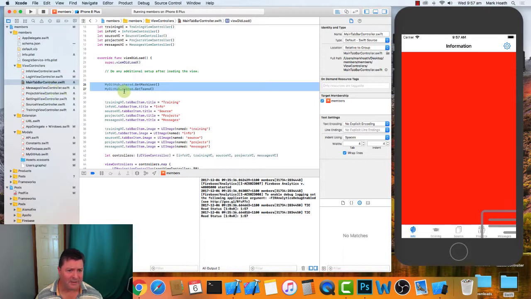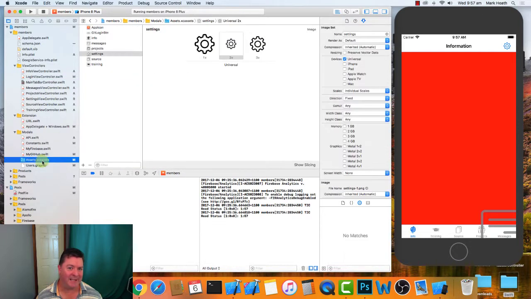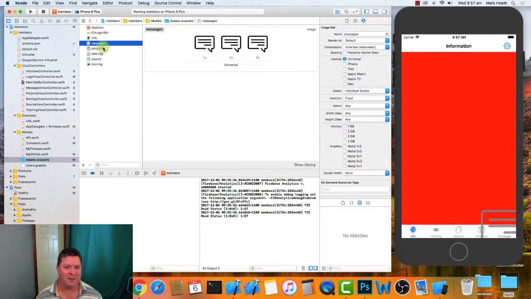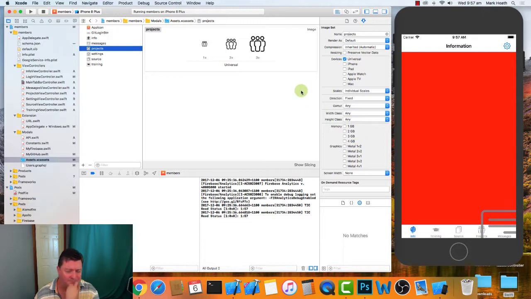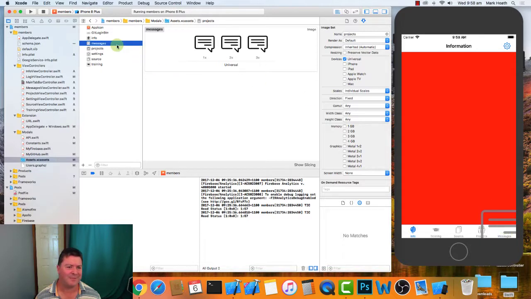So if we look at our assets, I've added a couple of images, and each of these images for the tab bar needs to have 3 sizes, and the sizes are 75 by 75, 50 by 50, and 25 by 25. And as you can see, messages has a much larger icon, and if you're like me and completely useless at Photoshop, there's a really simple way of resizing these images.